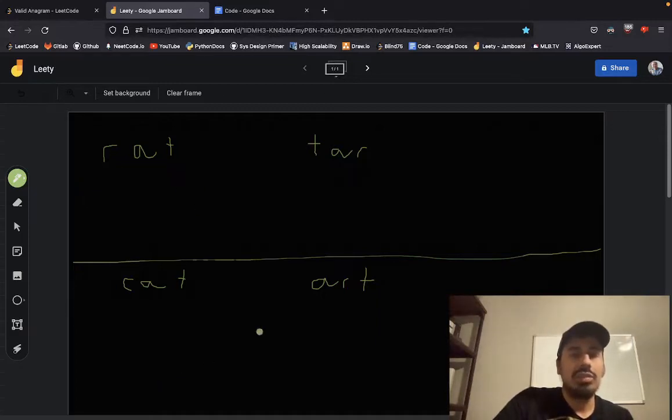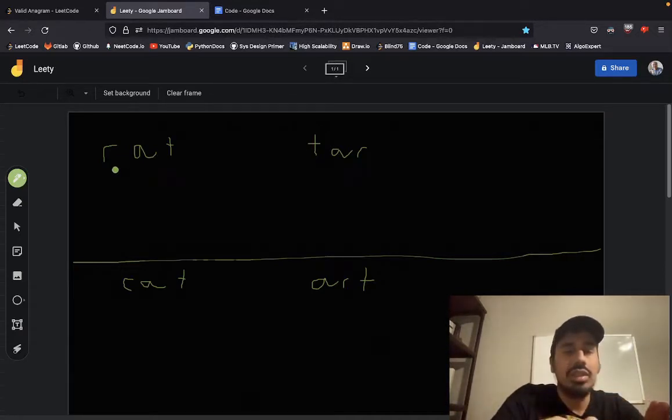So how do we do that? Well, we're going to need a hash map, or a dictionary in Python. So the idea is to iterate through one of the strings, just iterate through rat in this example. Let's actually take a good example here instead of being all abstract. So we have rat, we have tar. How do we know if they're anagrams? Well, we start with rat.